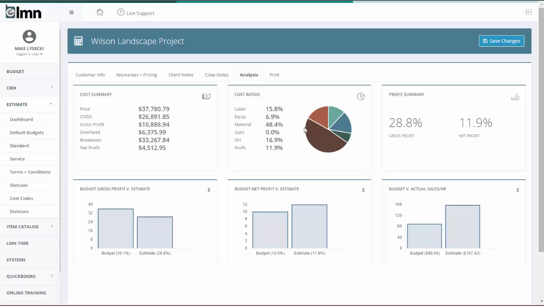The analysis screen will break down the job for me in terms of price, cost of goods, profit, overhead, break even, show me my ratios of costs, and also compare my budget to my estimate in terms of what my budgeted gross profit is and what the gross profit is on this estimate, what my budgeted net profit is and the net profit on this estimate, and what our revenue per hour is, both budgeted and estimated as well.